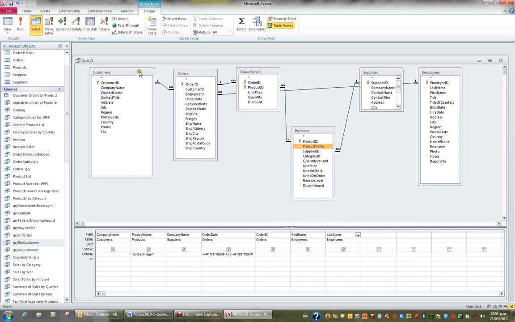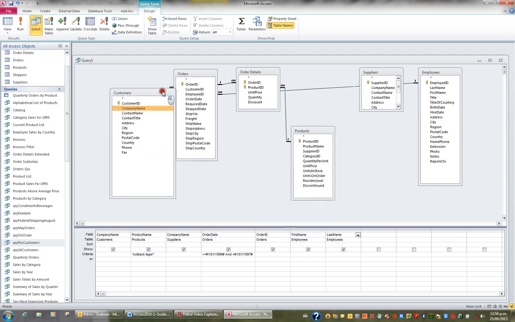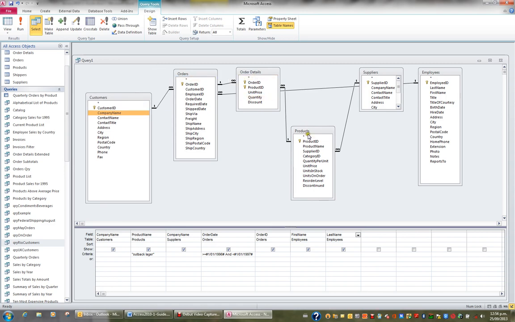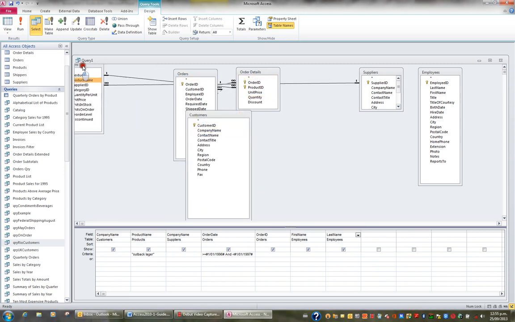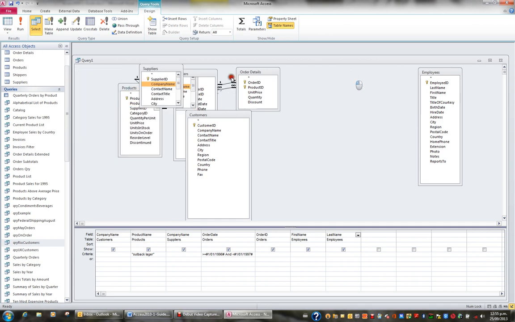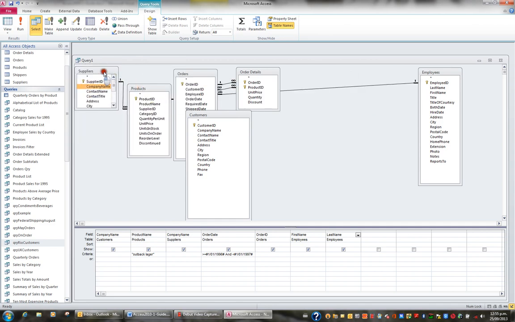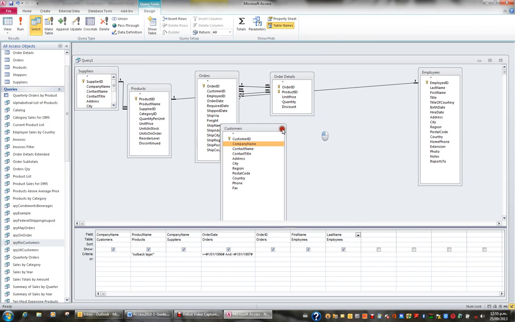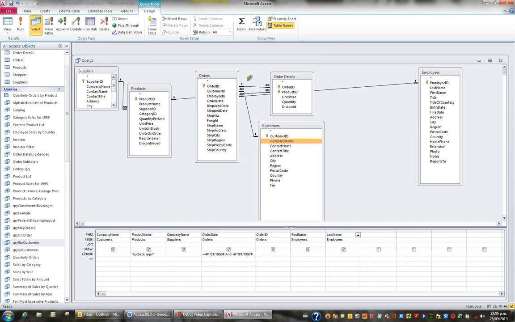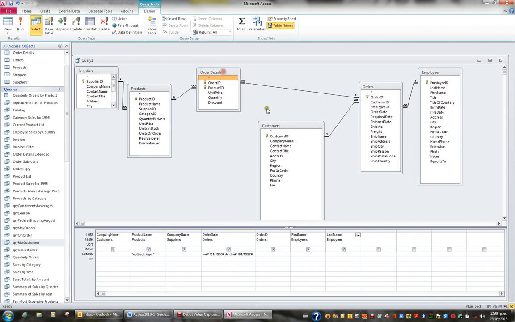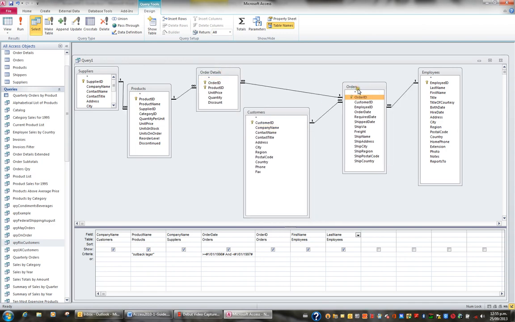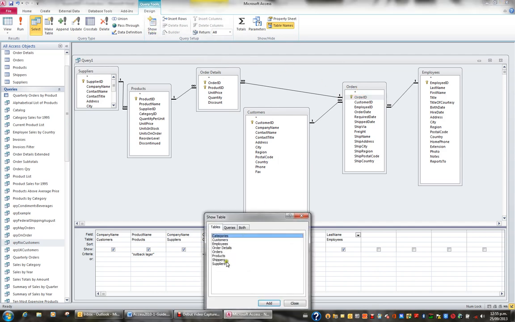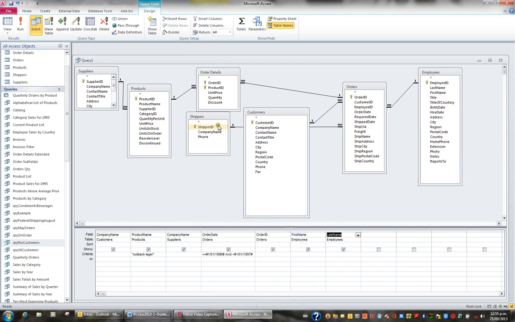Let's just tidy this up a little bit. Paste to move things around so that they're nice and tidy. Customers, orders, order details. Products can go over there. Suppliers can go over there. So there's the supplier, there's the product, there's the order details, there's the customer who placed the order, and there's the employee who handled the order. But I still have to add the shipping company. So I'm going to show table and add shippers and close. And from the shippers table, I need the company name.